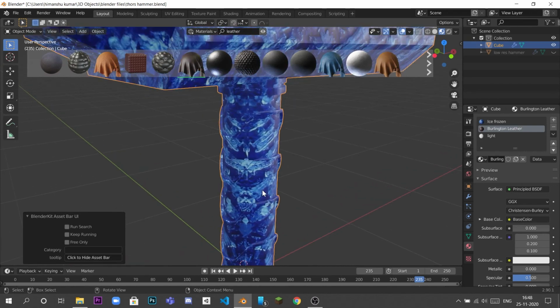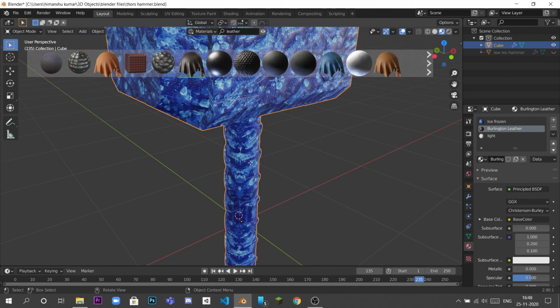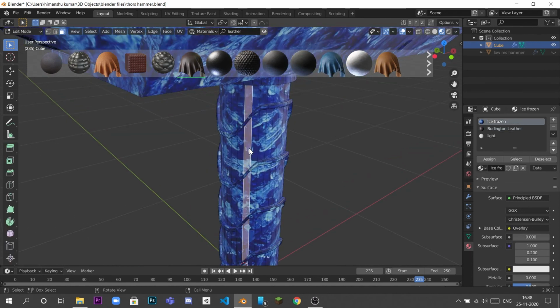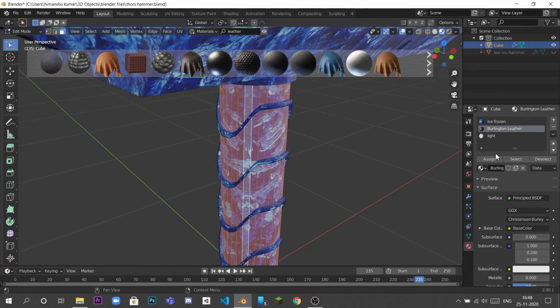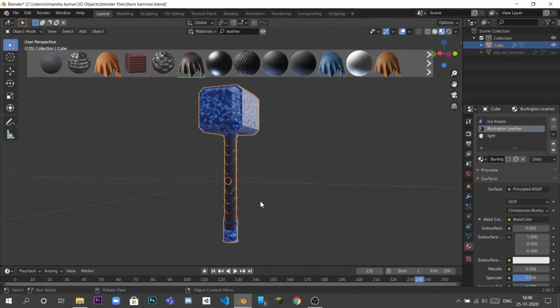But oh, I know the problem. I have to also assign it. So I go to edit mode and assign this material, and now we can see that our handle has a leather material. In the same way, we can search for metal.